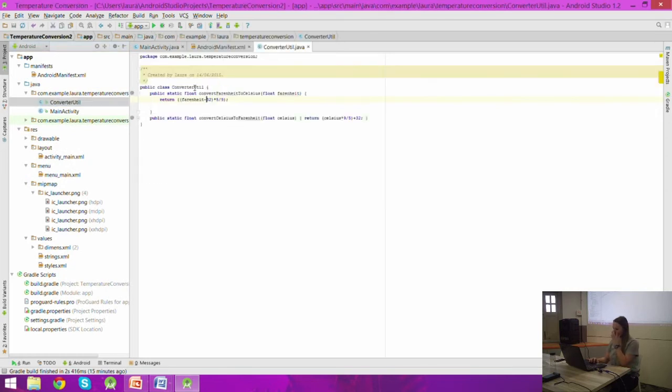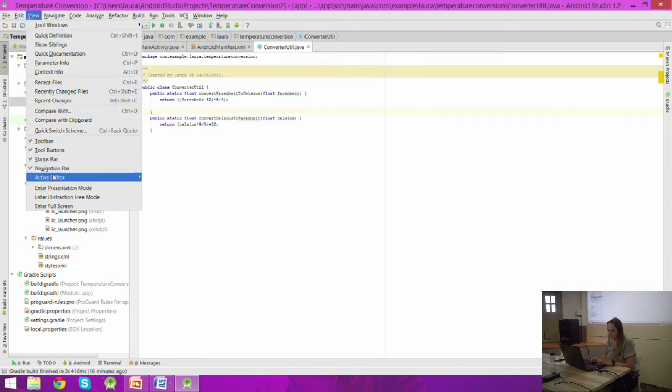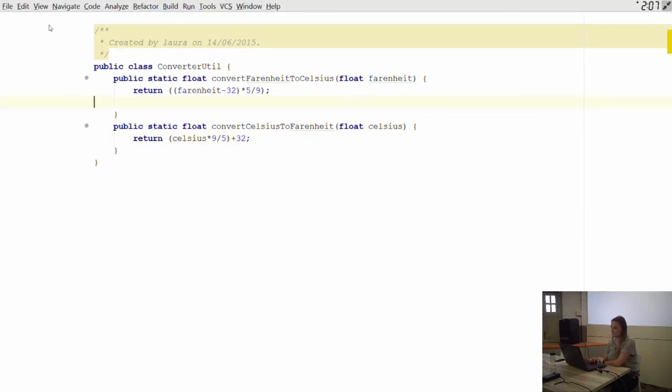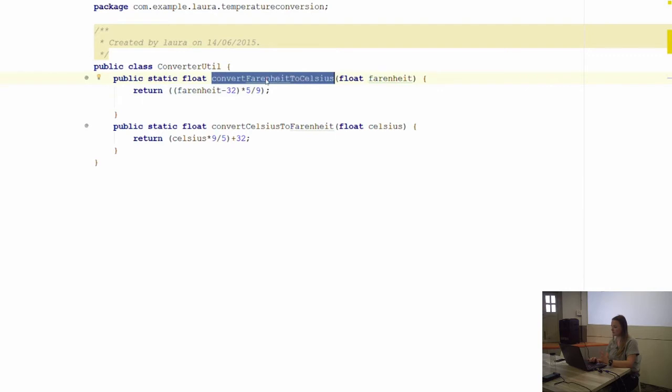Okay. So our converter util class. Basically, this is just providing the functionality to do the calculations for the Fahrenheit to Celsius conversion and the Celsius to Fahrenheit conversion right here. Yep, just right here. Here, just doing the calculations and then returning that value back to whoever has called this method.